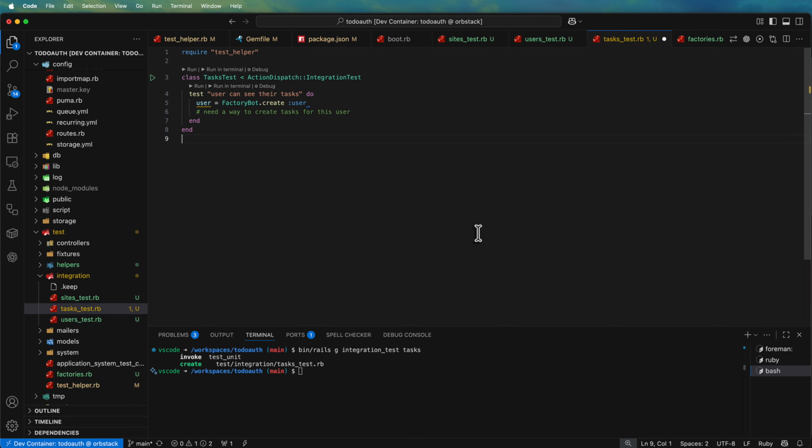Now, we don't want our test to test the entire website, just to test one functionality. So we don't want to go create a user, log that user in, then create a couple of tasks, then see if the user can see their tasks. Instead, we just want to focus on the index page of the task controller to see if the user can see the tasks that belong to them.